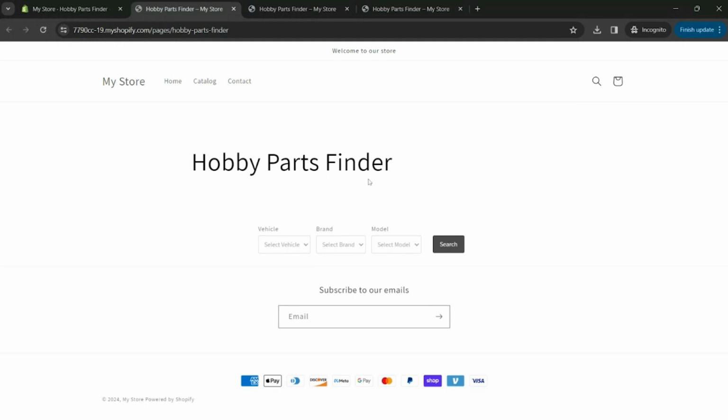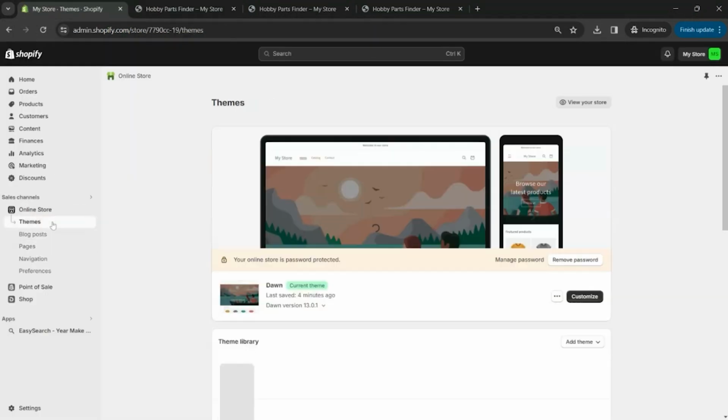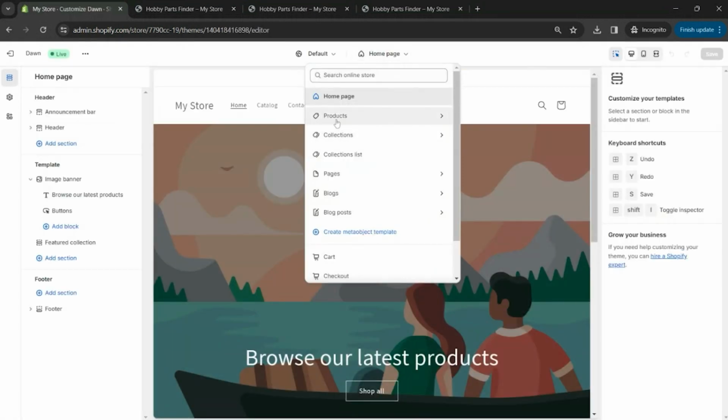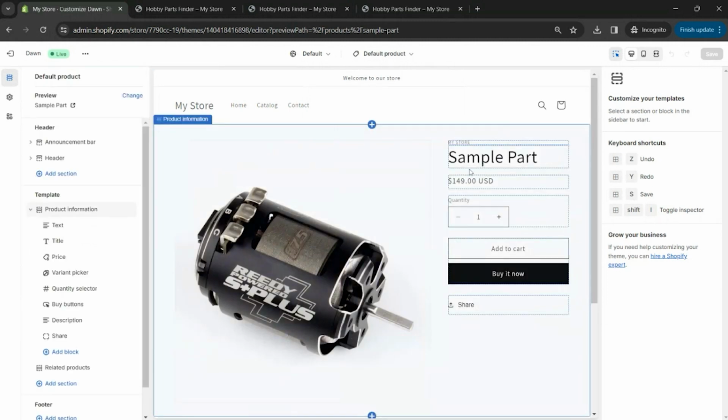Let's also look at the fitment part of this next. So we're going to go back to our theme. In this case, we're going to go to the product layout. And we want to add that fitment in up here on the right column in this situation here. So we'll just put it under the sample or the part name here.